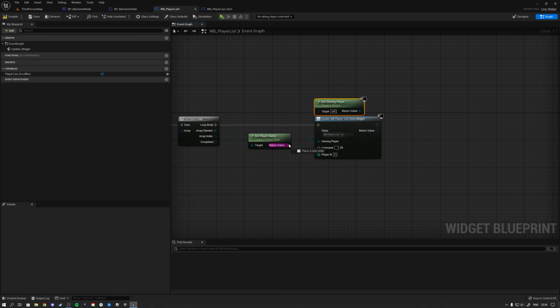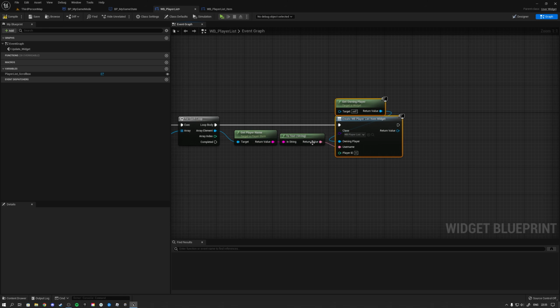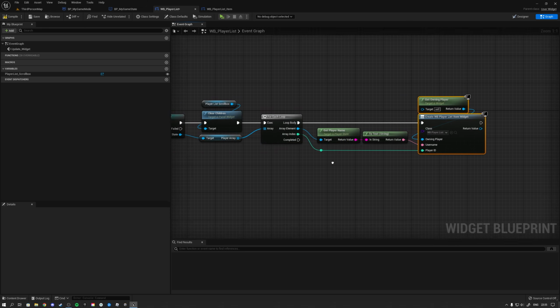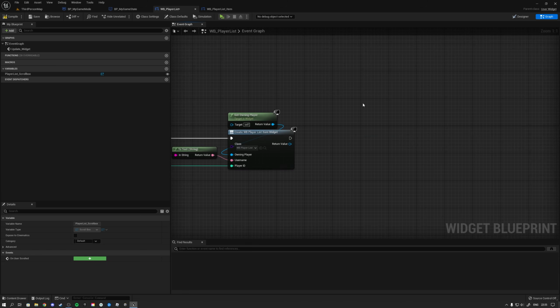And then the username is going to come out of here. So that's the player name. And like I said, if you use Steam, it will automatically be your Steam name. And then here we can hook up the ID, just like this. And then instead of just creating them, we obviously want to add them to the scroll box.